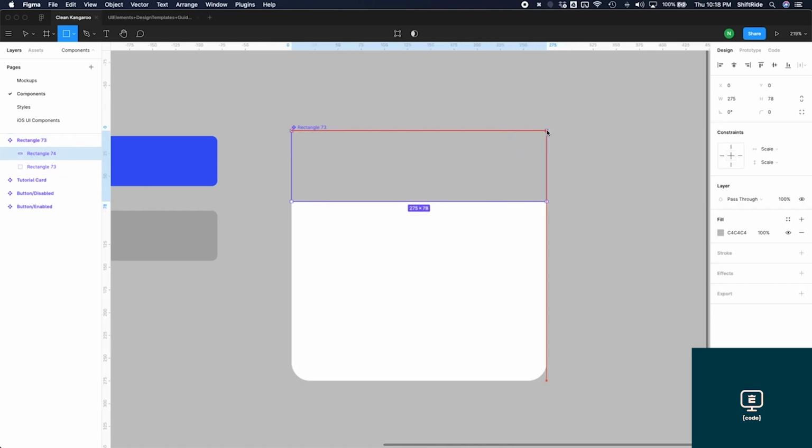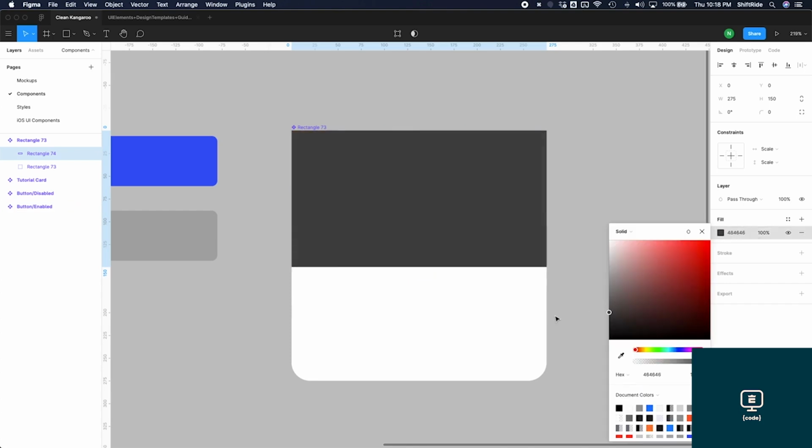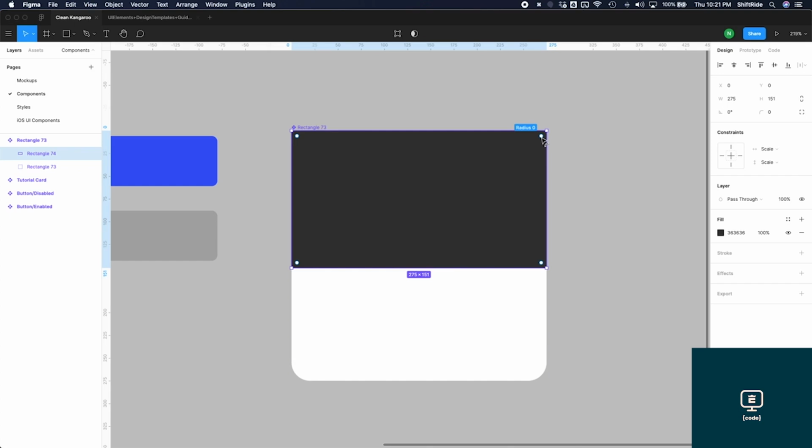I think right here would be good. This is where our image will go. So let's go ahead and actually stretch it to maybe height of 150 pixels. And I'm just going to change the fill to a darker fill here. And then let's go ahead and give this a border radius of 20 as well. Same thing here.